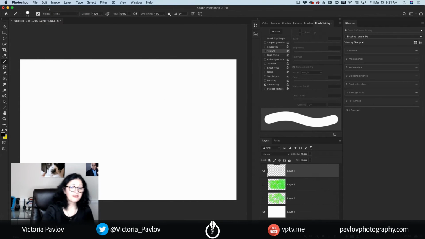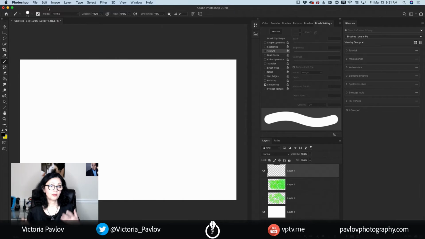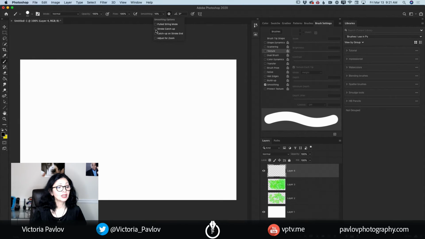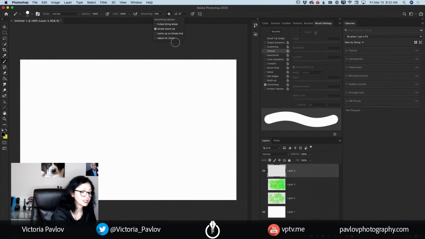So this is my favorite option for symmetry painting in Photoshop. Next is stroke catch-up. What is the difference between stroke catch-up and catch-up on stroke end? I will show it to you. Stroke catch-up. I will start.